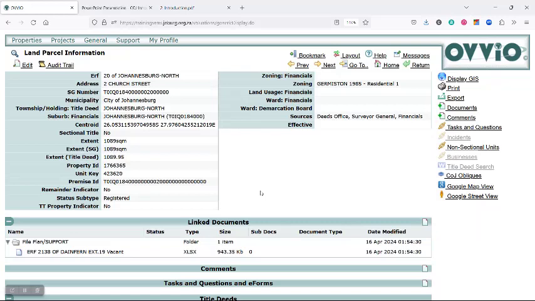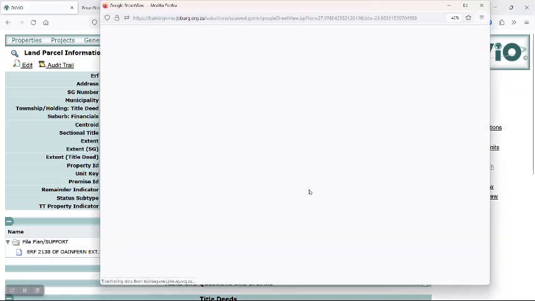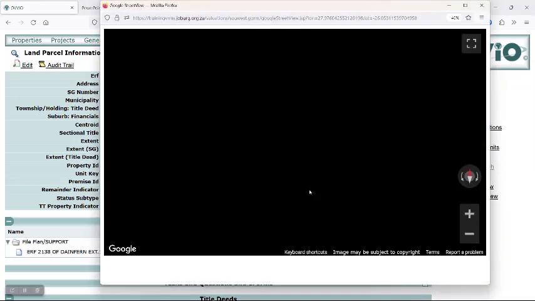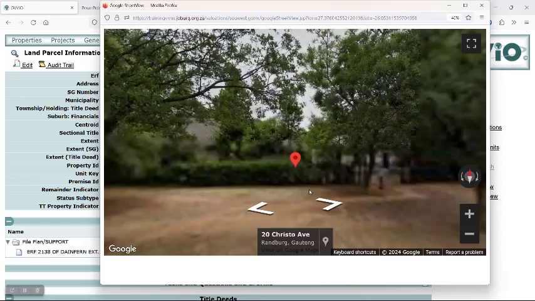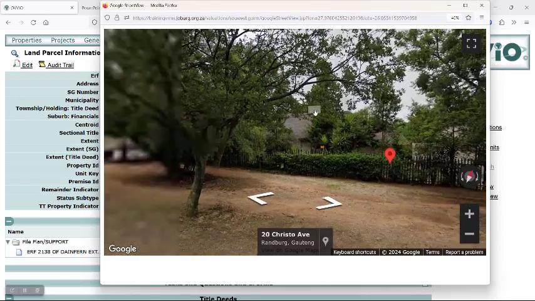The first thing I want to show you now is that on the bottom right hand corner, if you want to see what this property looks like, you click on Google Street View, and that will pop up a Street View screen for you, which we're all familiar with.